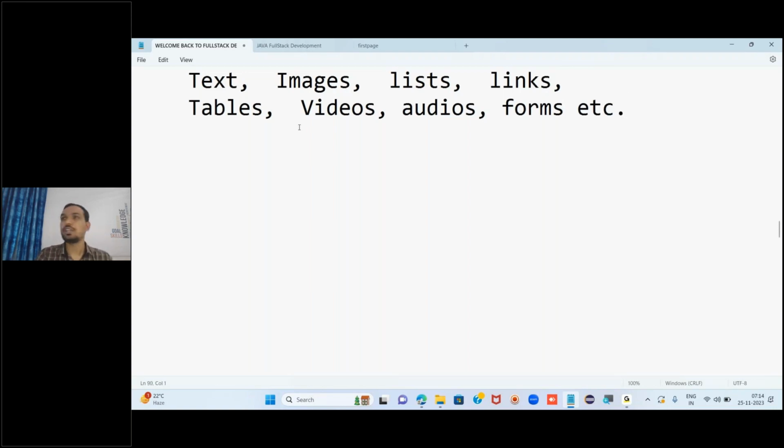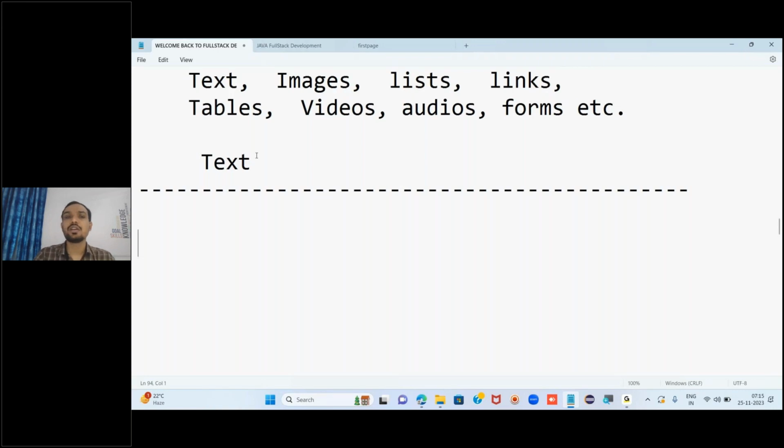Now, what we are going to see is how to add them one by one. In today's session, mostly we see text related content. So adding text related content to our web page. See guys, we already know how to create a web page. In that, where to add the content? Always in the body. So now we'll be adding text related content in the body.